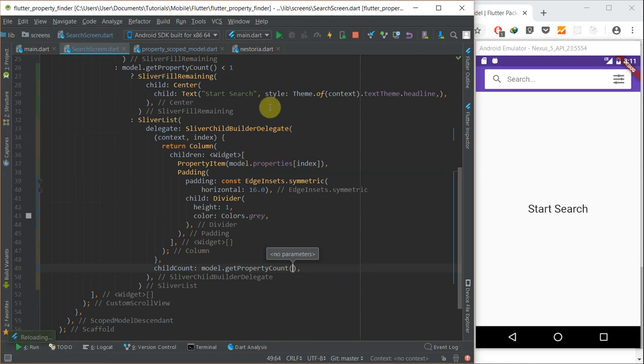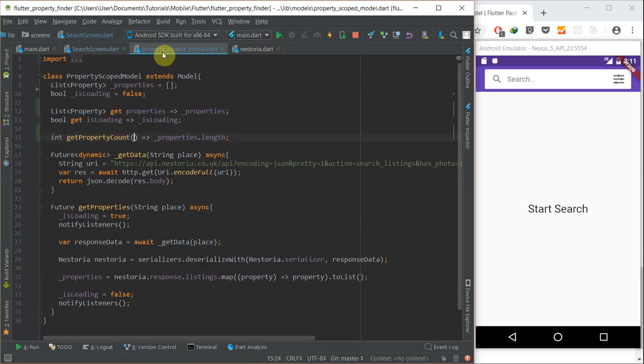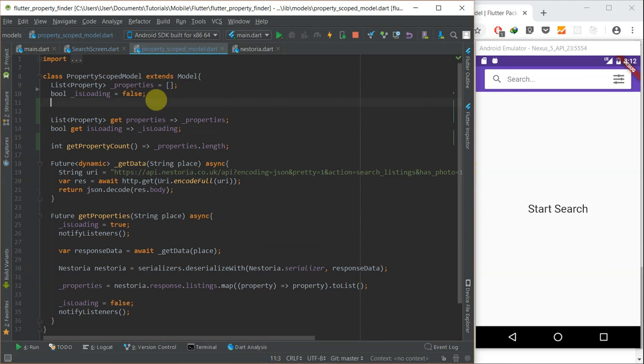And one more thing to do would be to make this text over here dynamic. I don't want it to be this, because this text is also going to show whenever we search for a place that doesn't exist and it returns an empty list. So I could just come over here and create one more field. So I'll name this status text, and it's going to be by default start search.